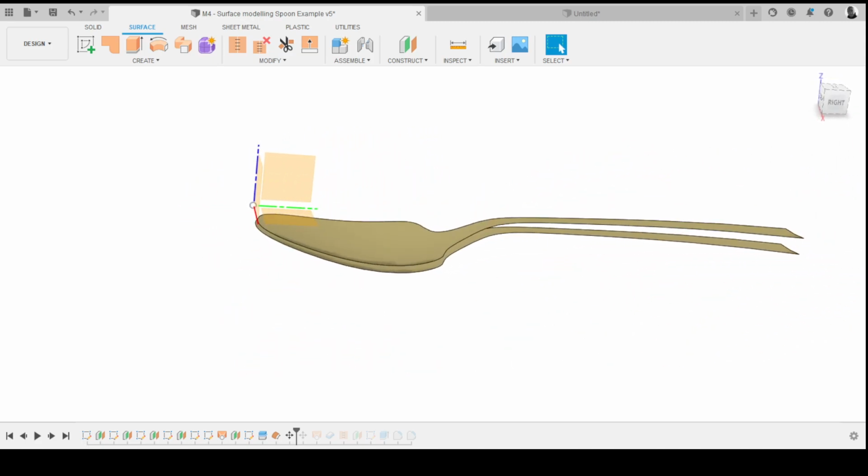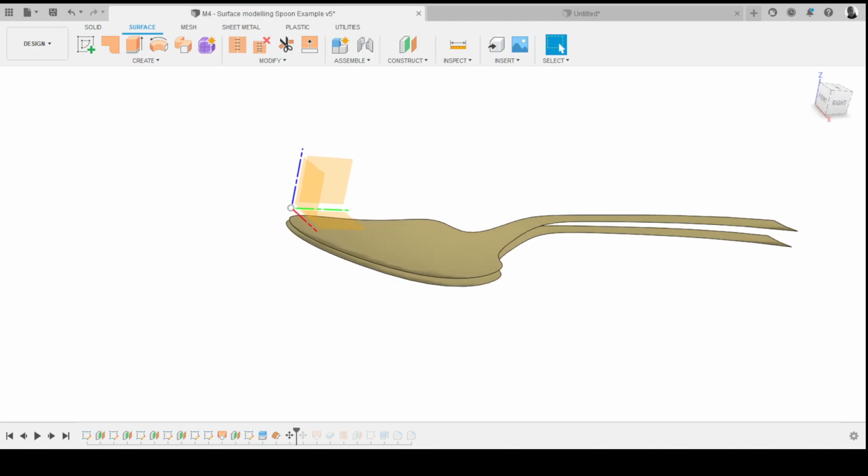Any idea what function we might use to connect those 2 surfaces? Sorry? Loft. It's all about lofting this evening, indeed. We're going to do a surface loft. Okay, we're not going to go straight to a solid loft. We're going to stay in the surface world. We're going to connect these 2 surfaces with another surface, a surface loft.